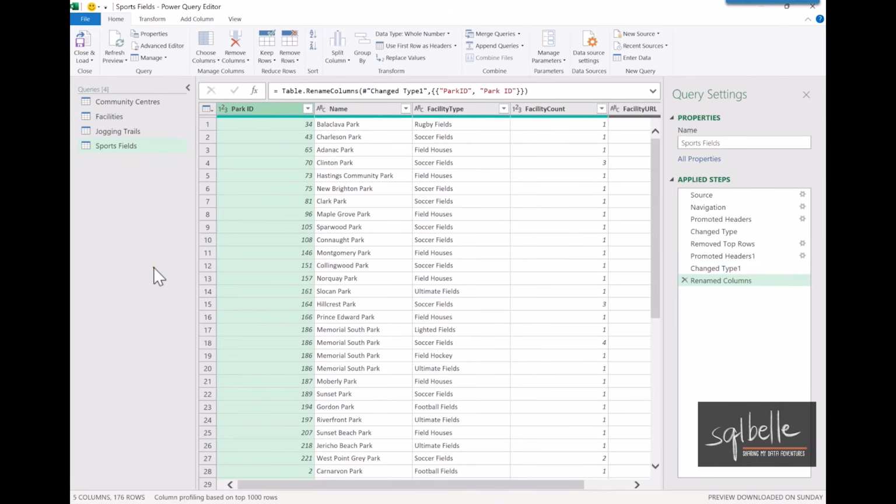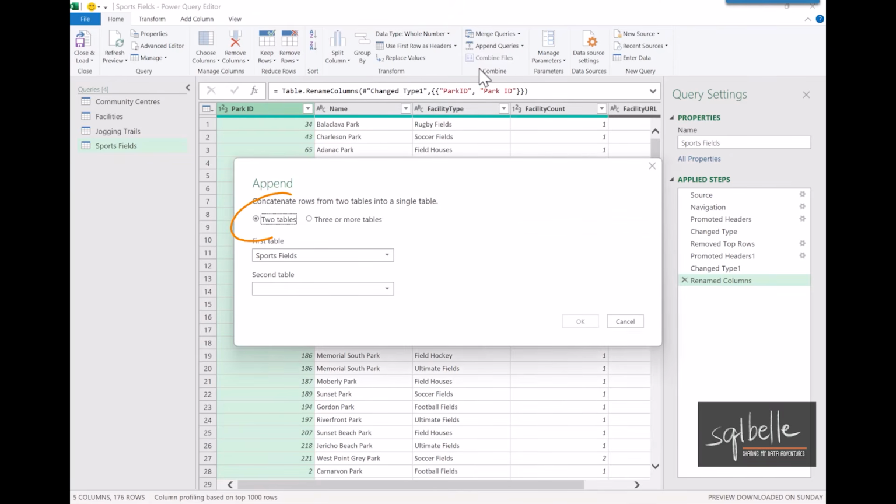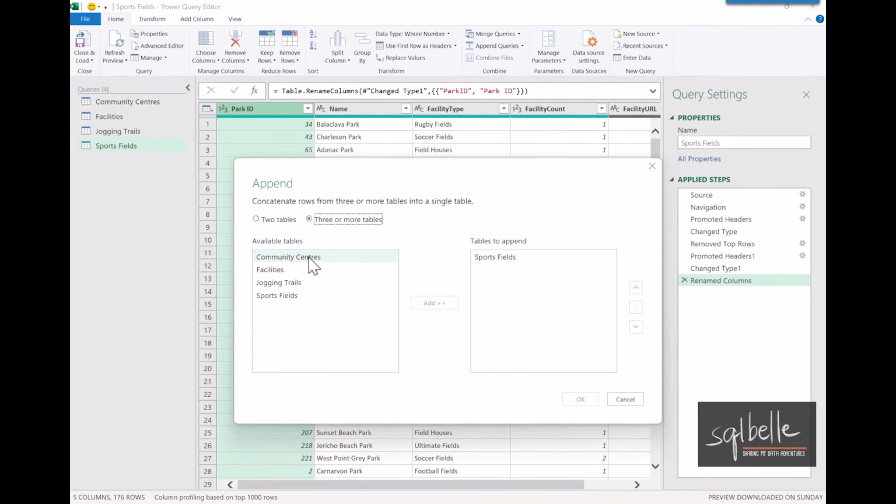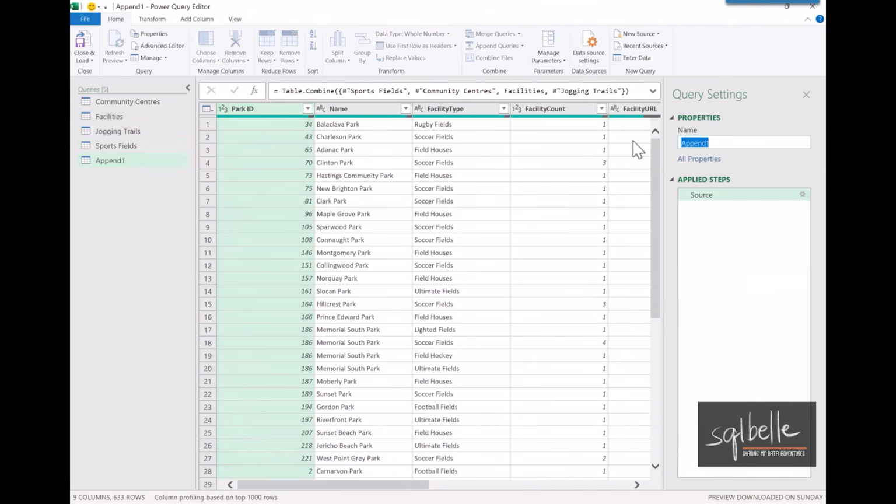Now we need to do a union. We can do this by using an append. So let's click on the drop down arrow right beside append queries. And we want this to be a different query, a different connection altogether. So we're going to append queries as new. We also have more than 2 tables, so we have to select the second option. So 3 or more tables. And in here, we're going to add community centers all the way to jogging trails. And let's add all 3 of them. And let's click OK. Let's call this all records.